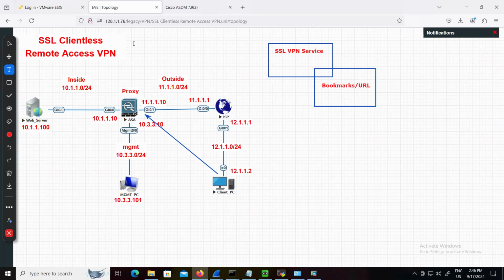Here two things will happen. One is the proxy request. That means when the client sends traffic, on behalf of the client, the ASA will send a request to the web server. That is the proxy request.